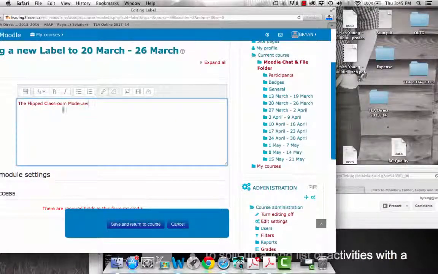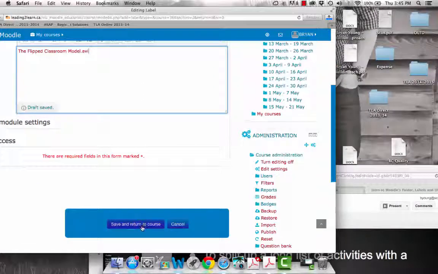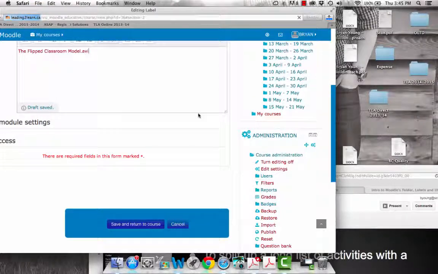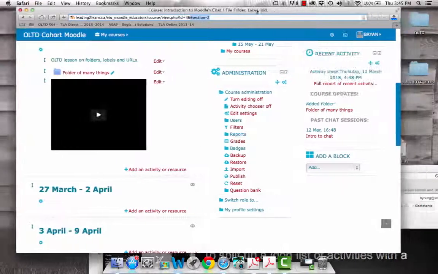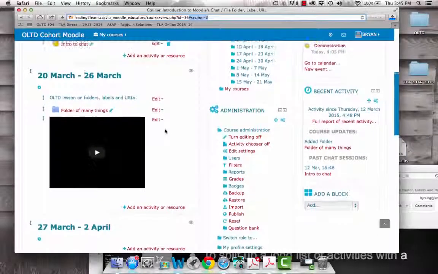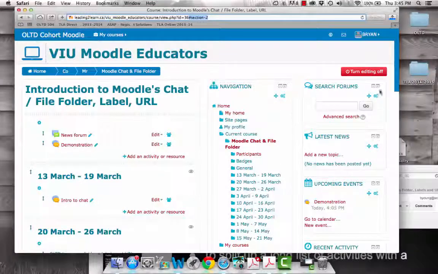Okay, so it's inserted this AVI file in there, and let's save and return to the course and see if that worked. Okay, perfect. So you can see that by adding a label, it can either be text or it can be a media file. Let me turn editing off.